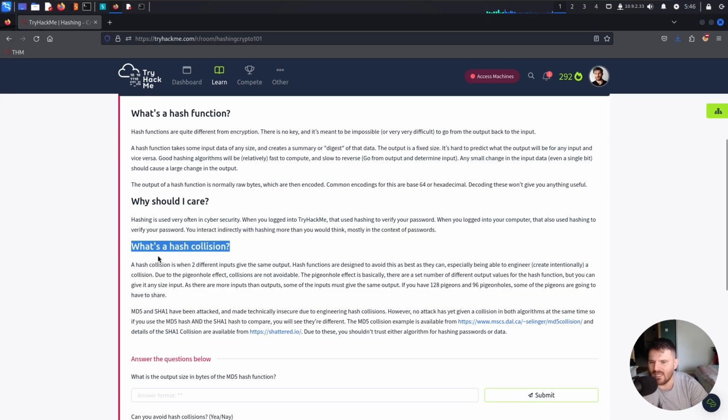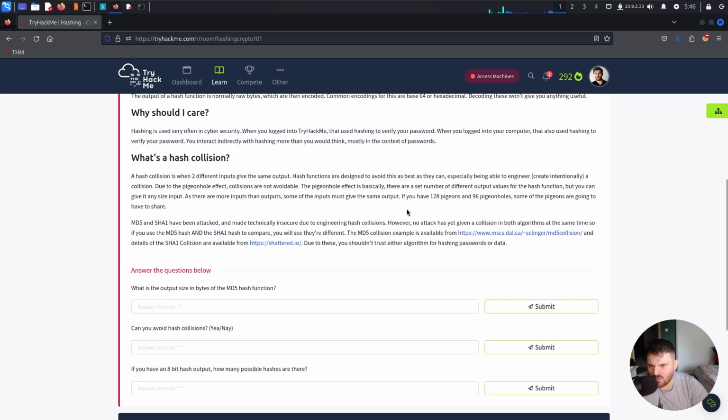What's a hash collision? A hash collision is when two different inputs give the same output. Hash functions are designed to avoid these as best as they can, especially being able to engineer or create intentionally a collision. Due to the pigeonhole effect, collisions are not avoidable.